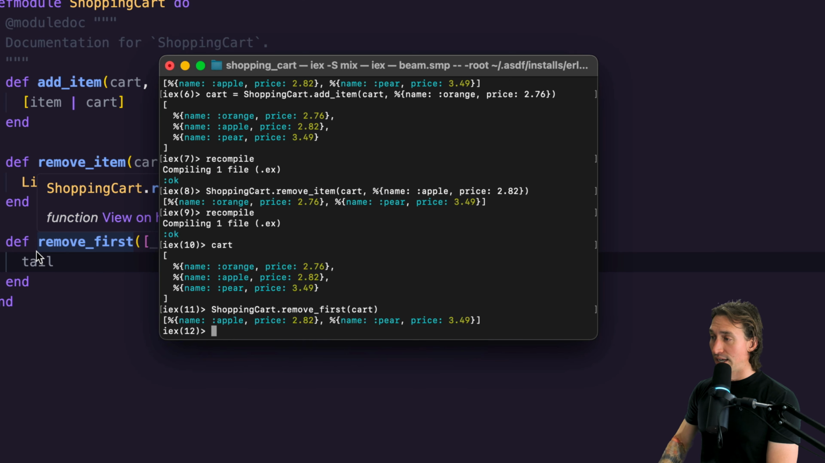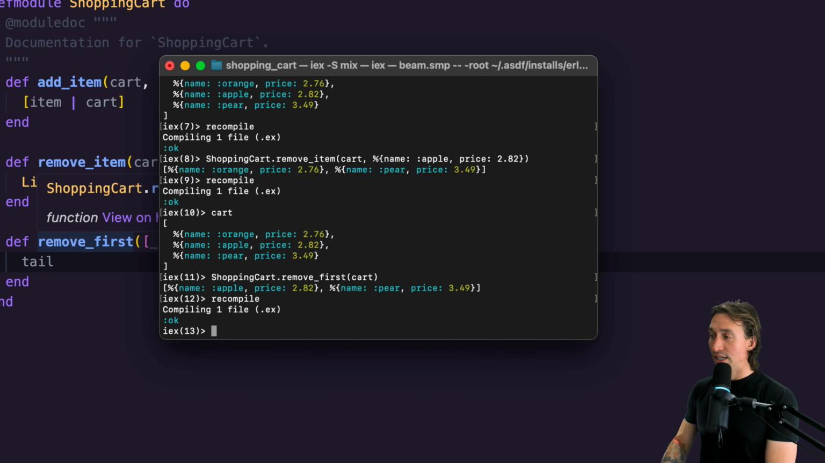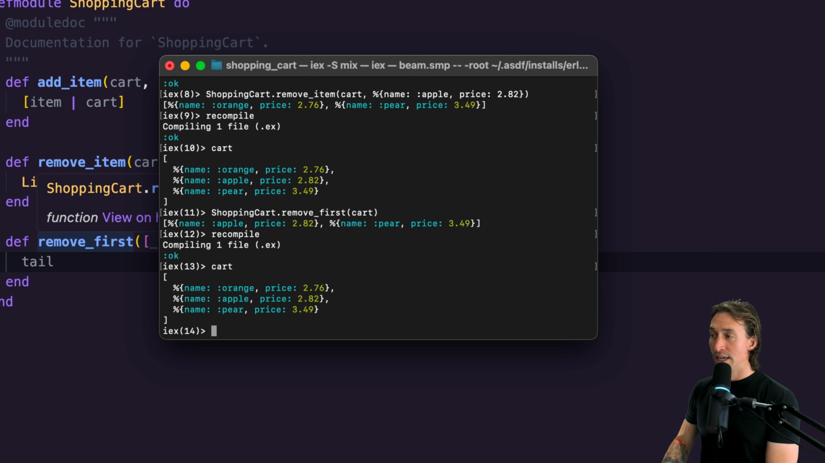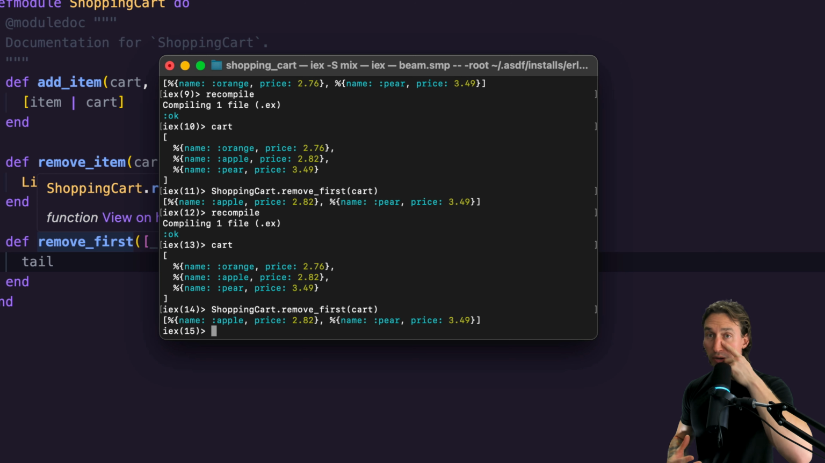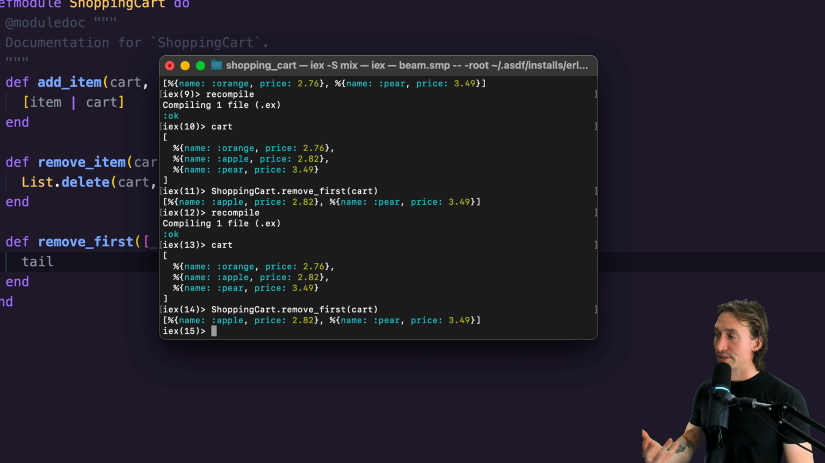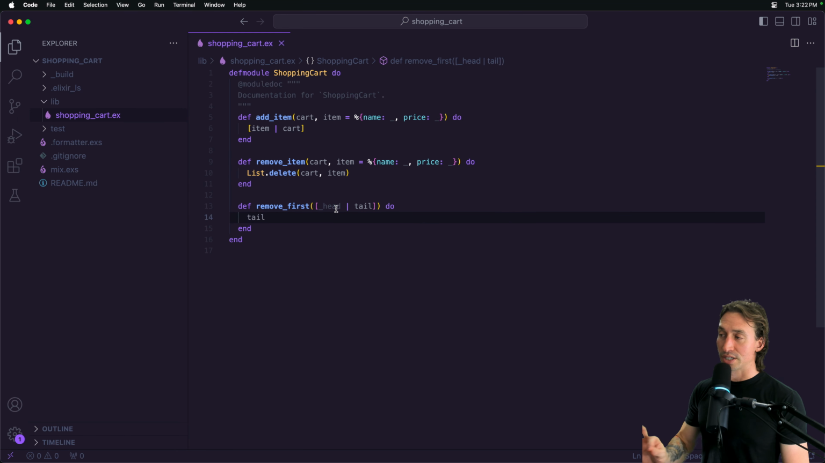And let's go ahead and go back to our terminal, do recompile. And now if we pull up cart, we have 3 items again. But if I do shopping cart dot remove underscore first and pass in cart, we're going to get back apple and pear again, because we removed the head from the list. And that's pretty cool. Pattern matching and head tail notation are very common, very Elixir-y ways of doing things. So you're going to want to lean into that, because you'll see as we move on how powerful this stuff can be, especially when we get into the recursion lesson in the next couple modules.